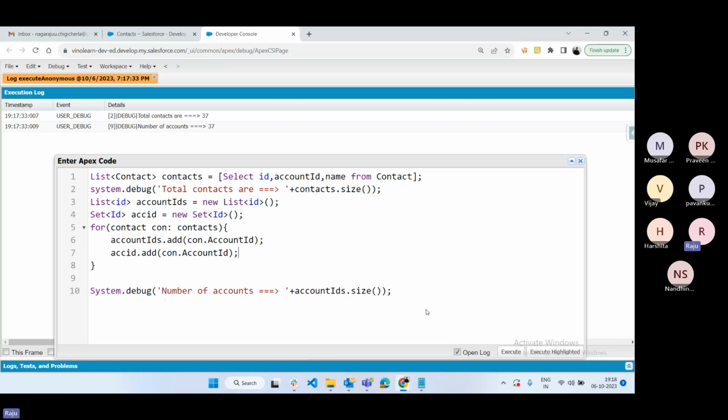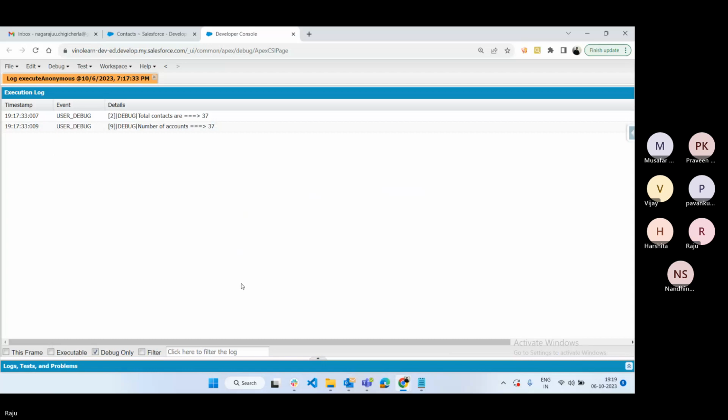Okay, let's print this one again. We need to replace the account ID here: number of accounts using set, number of accounts using list. Let's execute now. What I did now is declare one more set and add the account IDs to this set. Let's see whether this set returns 37 records or how many records. Click on execute now.